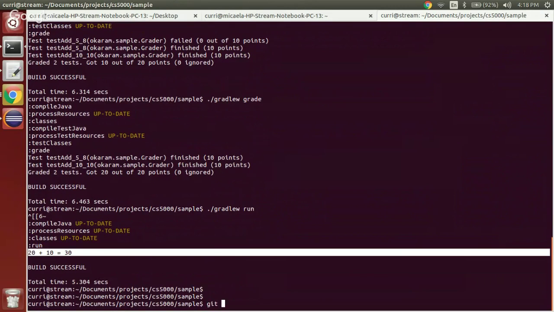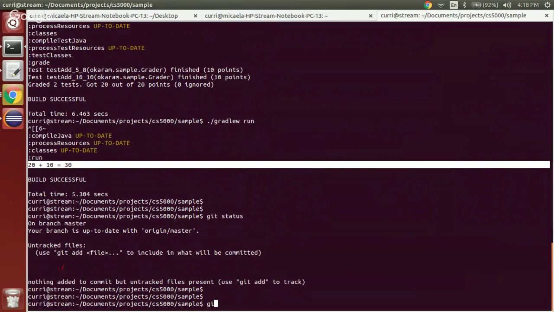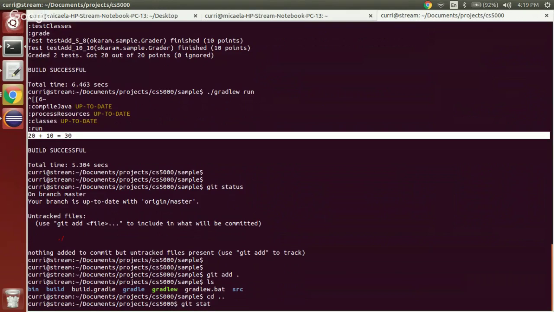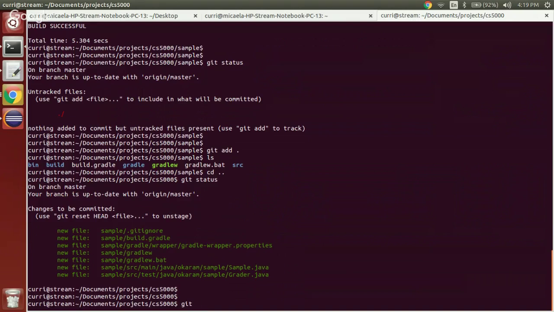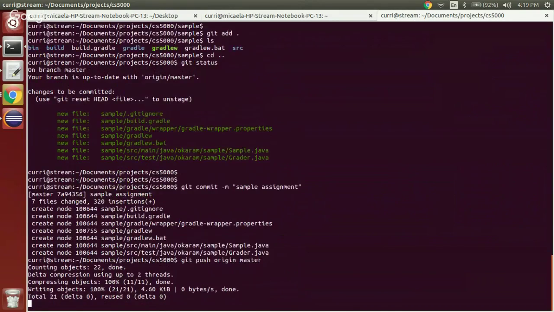Once we are done, you can do git status, and you will see that it tells you there is stuff. Git add dot. Actually, I am on the wrong place, right? You need to go one above so to see the whole thing. So we added all this stuff from the sample folder. Git, you still do git add dot, git commit -m sample assignment or something like that, and then git push origin master to submit over there.